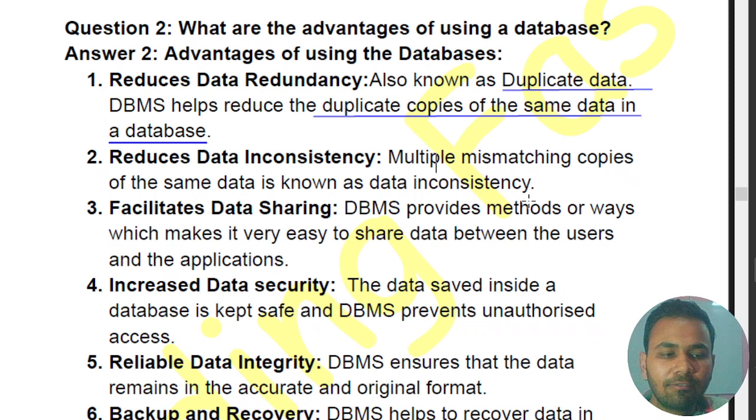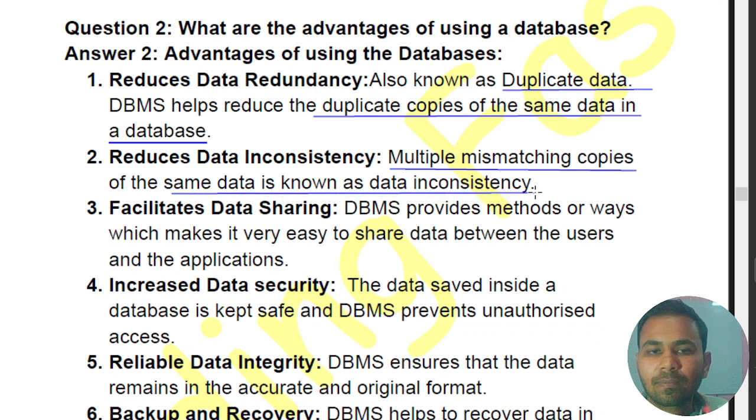Now if the student changes his or her name in the school table and it is not updated in the class table, then the student is the same, but we have different values for it. In the class table there is some other name inserted, and in the school table there is some other name. When we have multiple mismatching copies of the same data, it is known as data inconsistency.